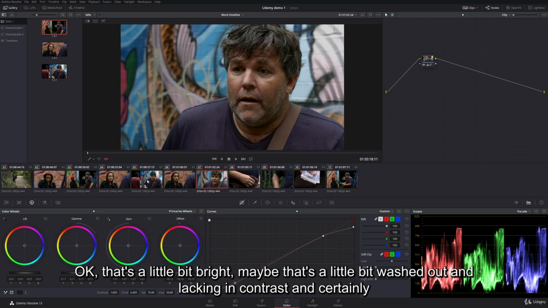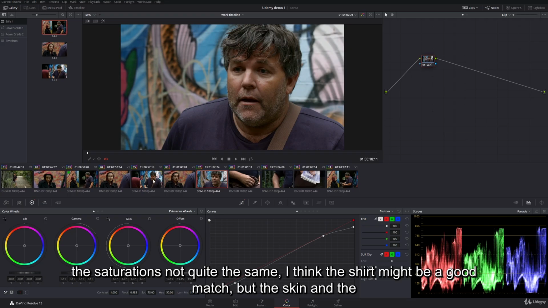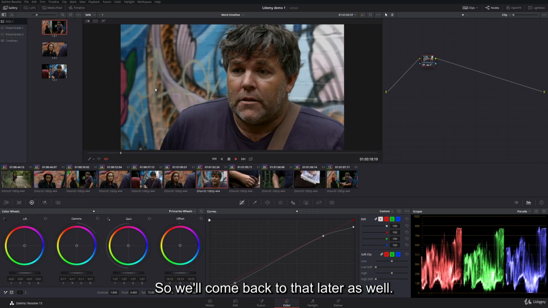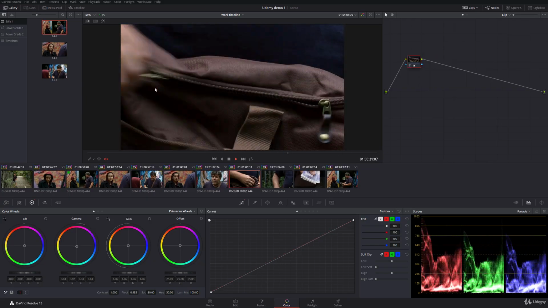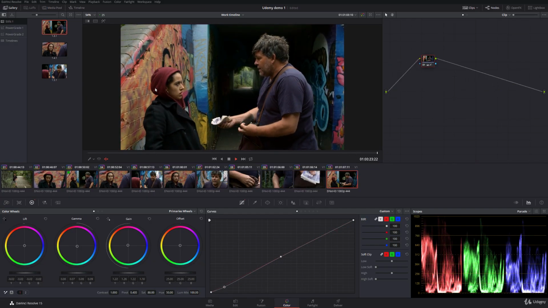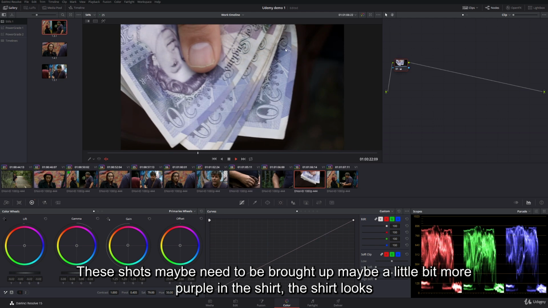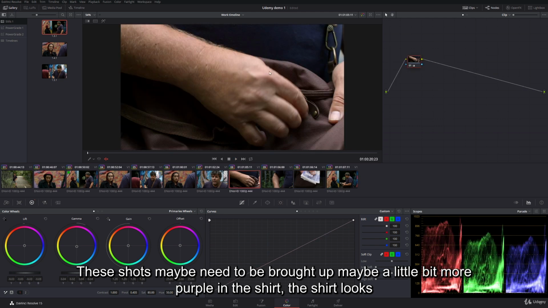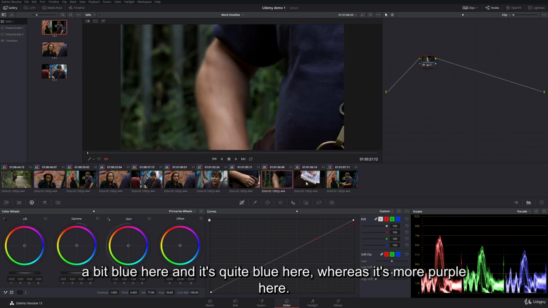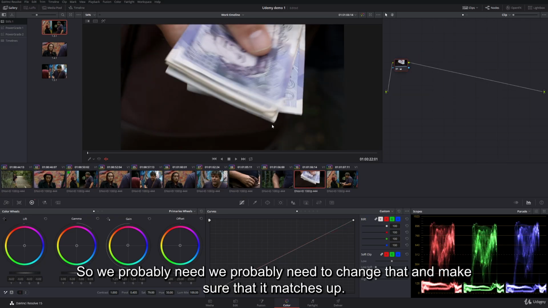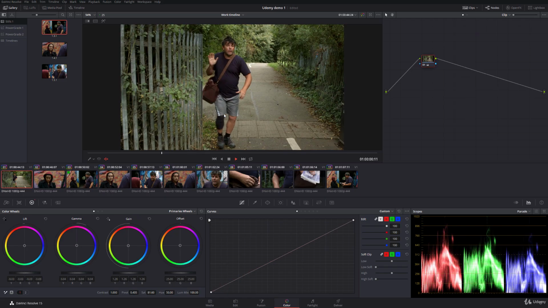Okay, that's a little bit bright. Maybe that's a little bit washed out and lacking in contrast, and certainly the saturation's not quite the same. I think the shirt might be a good match, but the skin and the blue paint in the background isn't, so we'll come back to that later as well. These shots maybe need to be brought up, maybe a little bit more purple in the shirt. The shirt looks a bit blue here, and it's quite blue here, whereas it's more purple here, so we probably need to change that and make sure that it matches up.